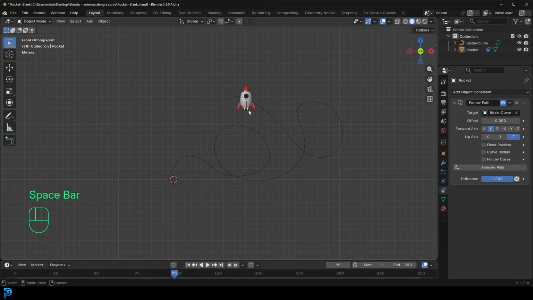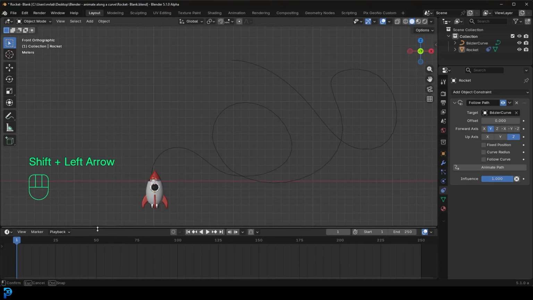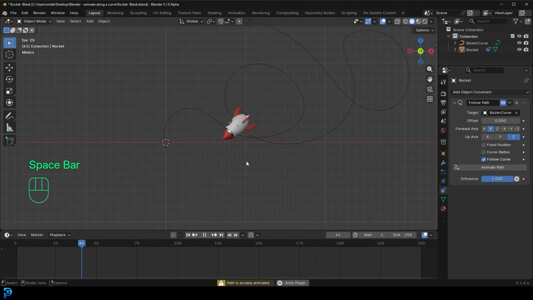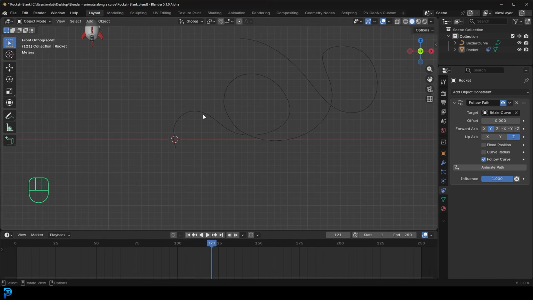Now the problem is it's not following the direction we want. So let's go back to frame 1, okay? And what we'll do is we'll come here and enable follow curve, and then we'll go animate path again. And now you'll see it'll follow the path of the curve, and the rocket itself will actually be rotating. The problem is we just need to get the direction correct.